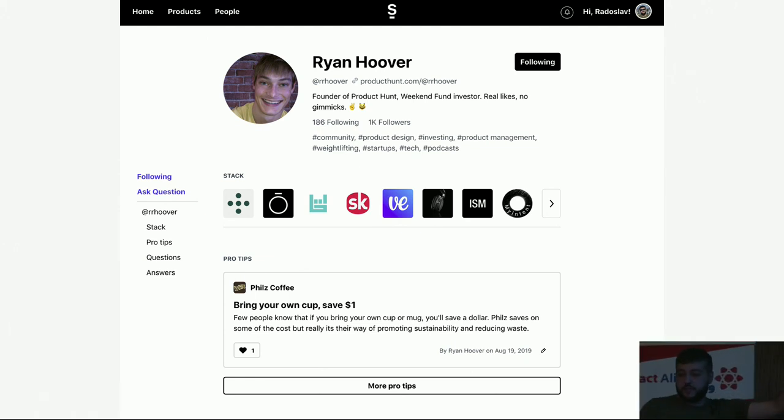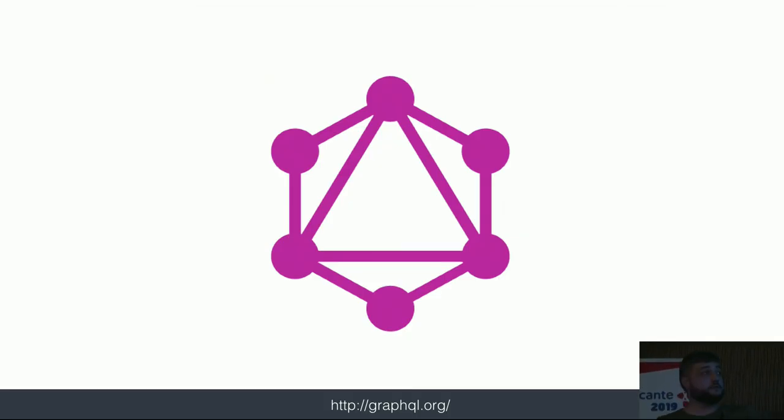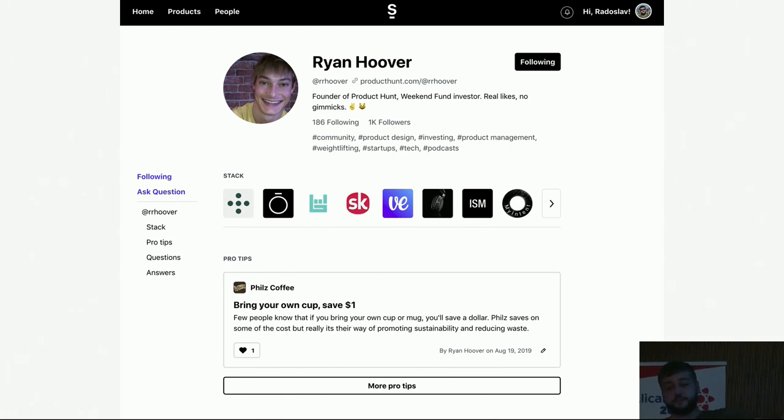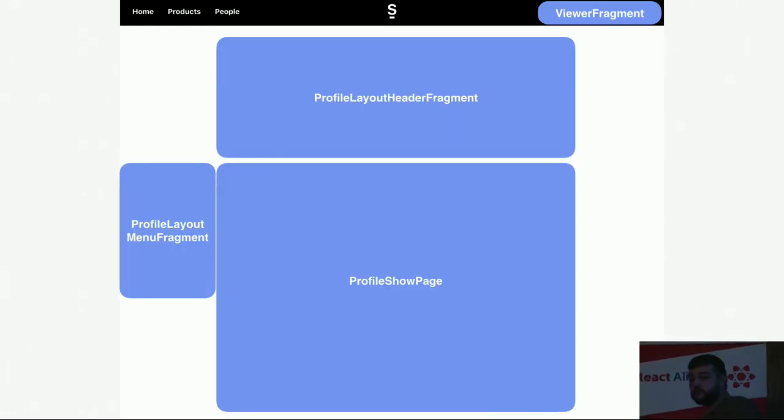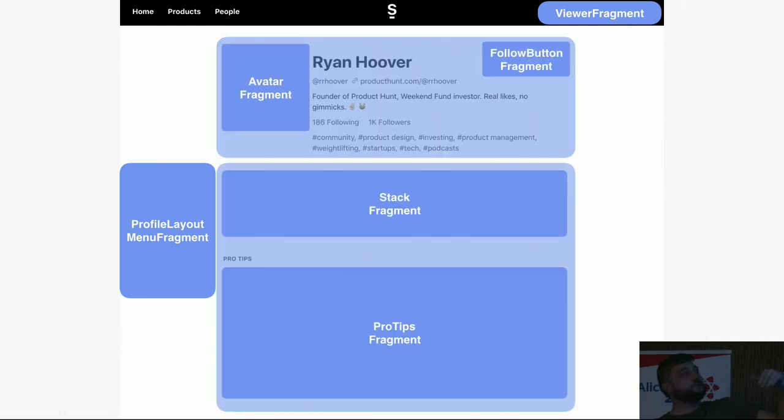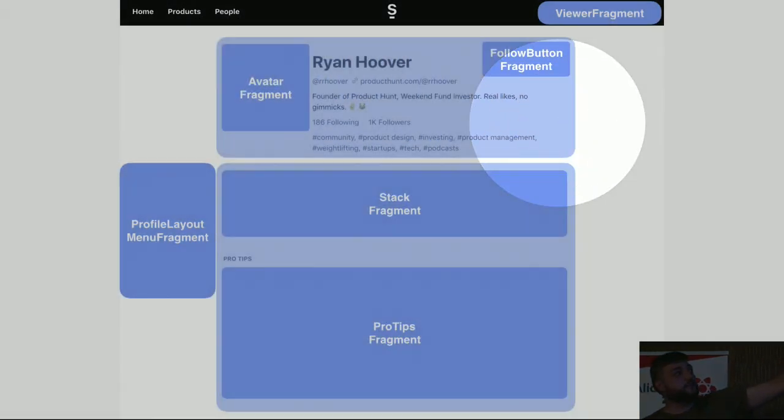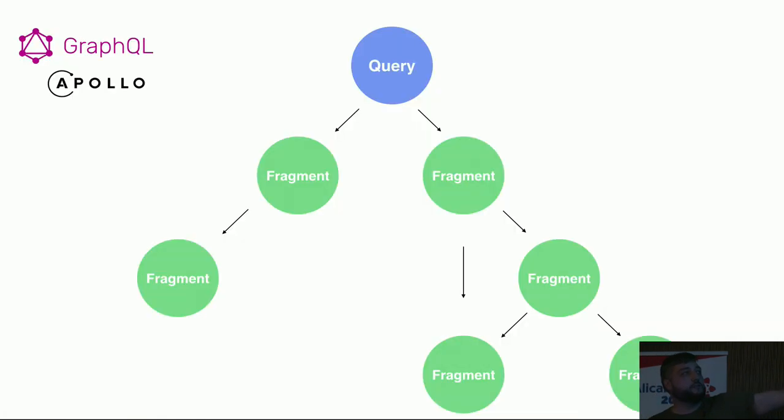And the final thing is data loading. We use GraphQL. So for this page, you can split it into areas. GraphQL supports this thing called fragments, where you can get all the data. So in this page, we have three fragments. If you zoom in, we have the avatar fragment inside the header fragment. If you zoom out, we need even more.